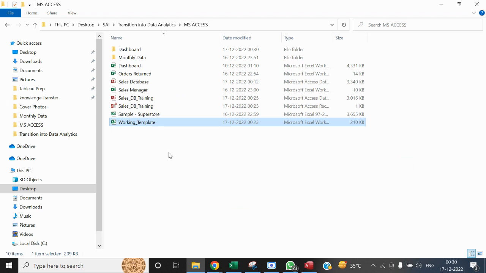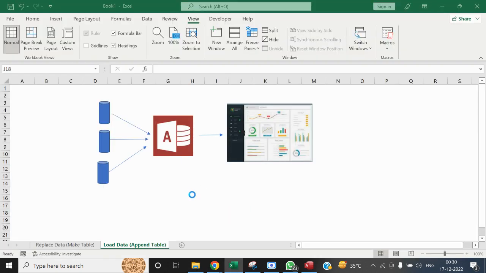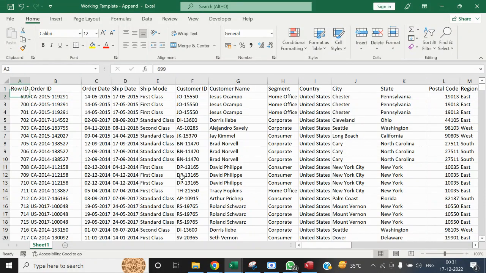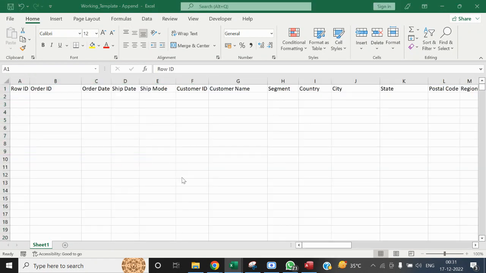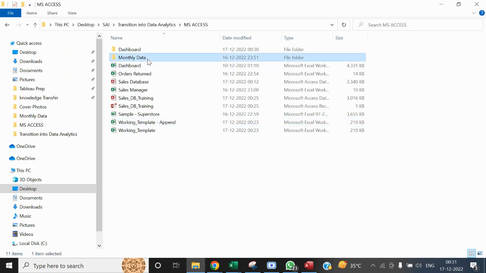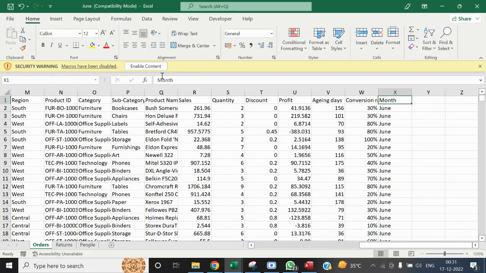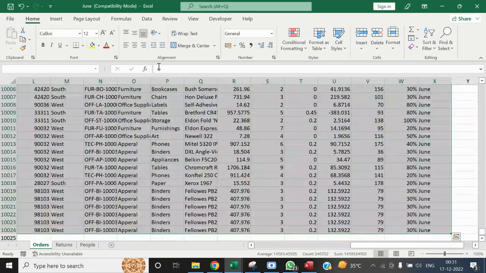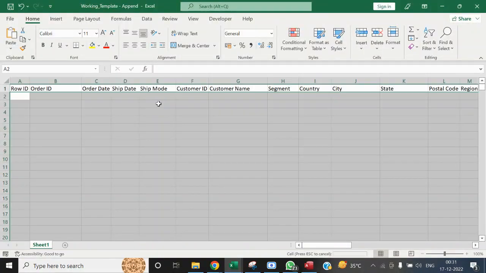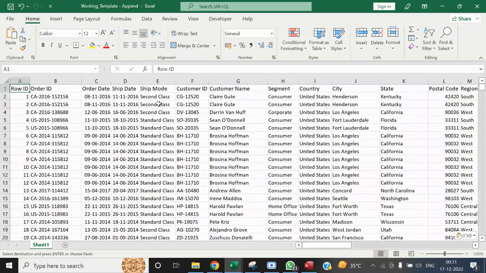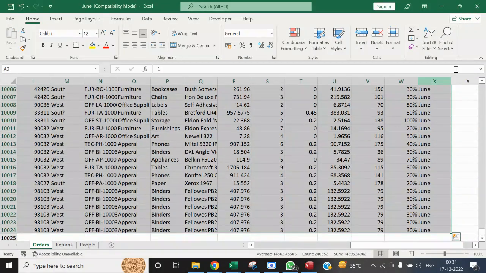No, I will use a different one. I'll create a new copy and rename it as working template append. Removing the data. Okay, very first thing, say we are in the very first month, that is June. June's data comes in. We copy the data and paste it in our working template append. Okay, save it and we close it.